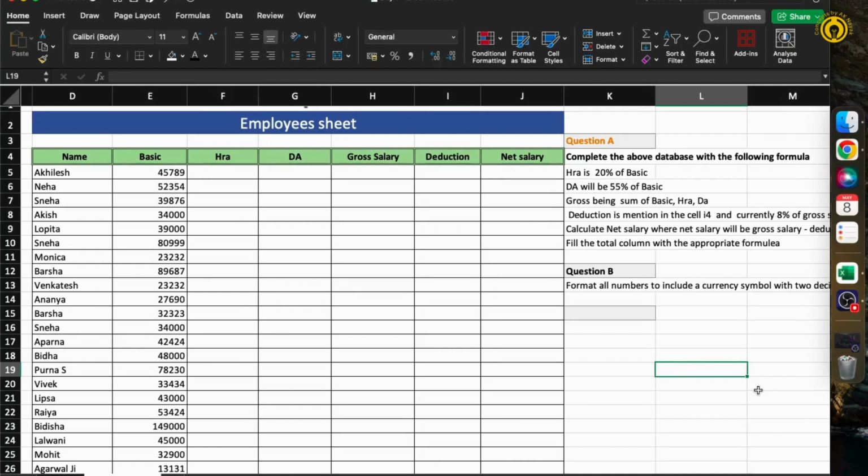Hi everyone. In this lecture, we will be doing an example. In this sheet, you can see an Excel sheet consisting of employee data: the name, basic salary, HRA, DA, gross salary, deduction, and net salary. So let me do it.